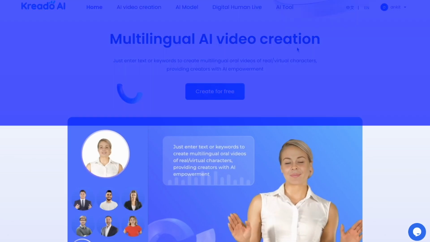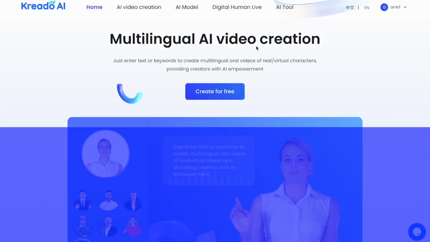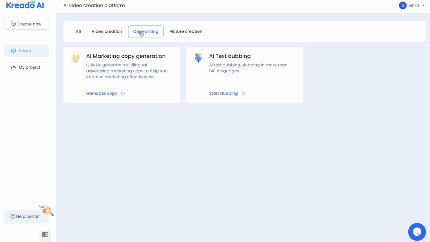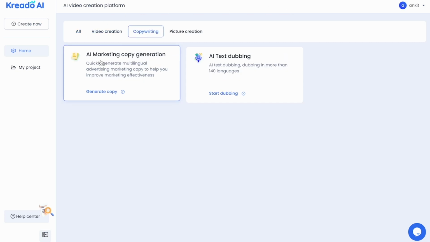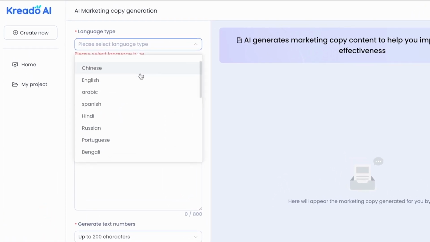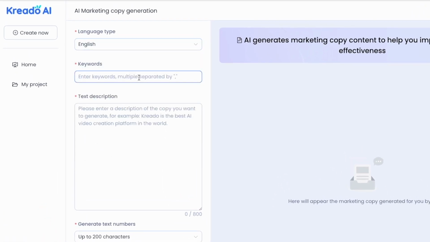Now we'll check out their free AI generated copywriting tool. Just once again click on the AI tool tab. Come here and click on copywriting. Then come here and click on AI marketing copy generation. Then you'll see this interface. Come here and select the language. Select English. Type your keywords like marketing.